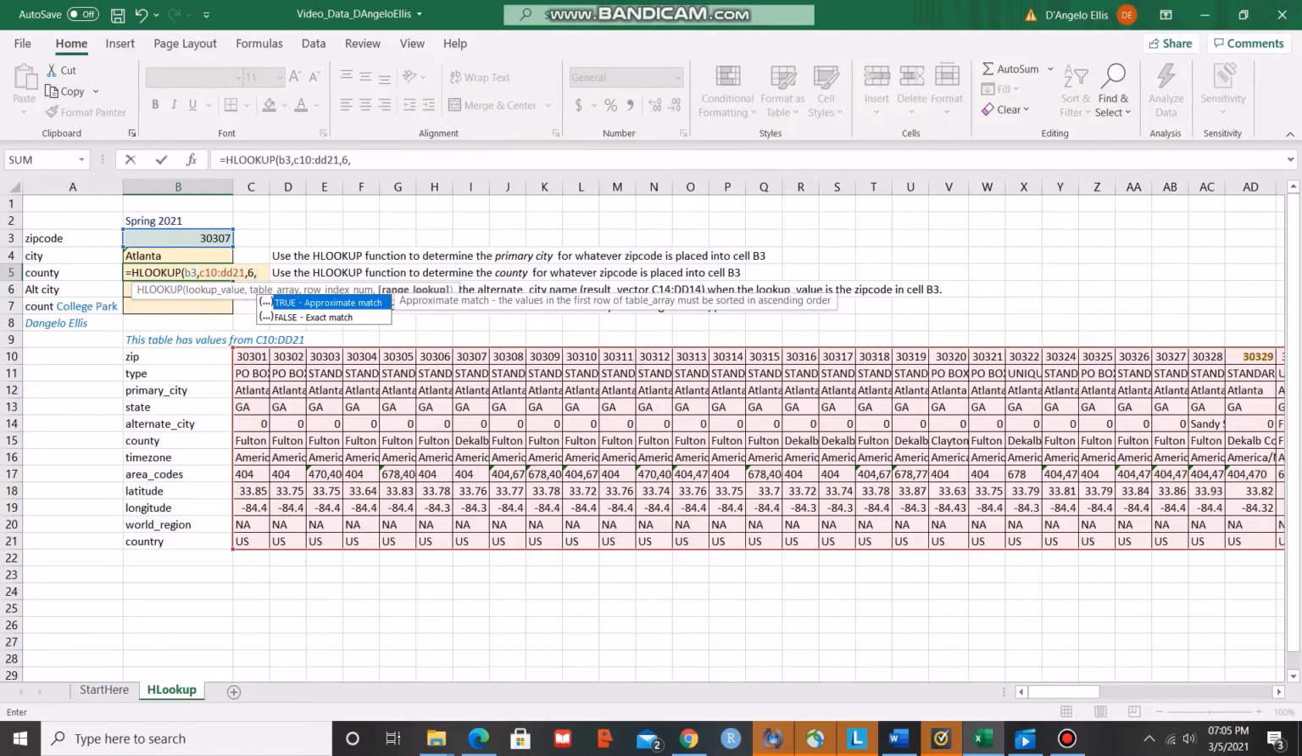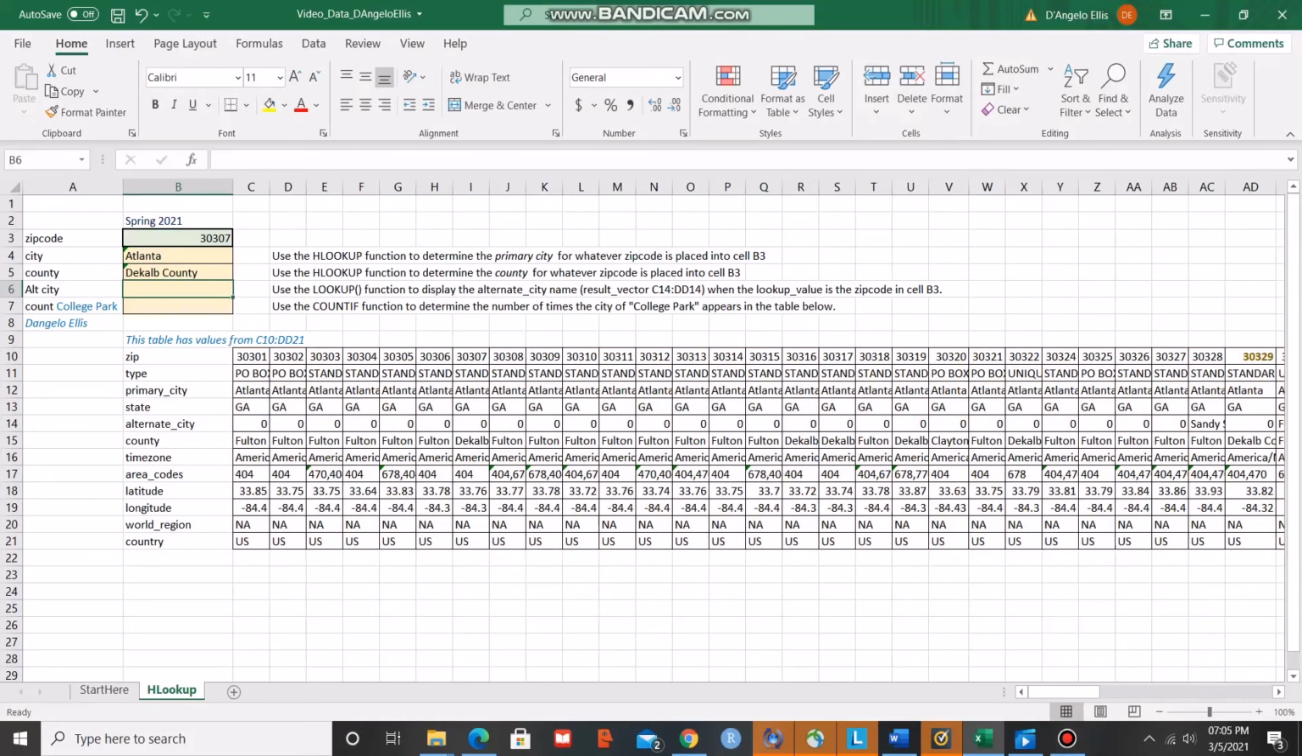Again, our range lookup is going to be what for this class? That's right, false. You can go ahead and close your paren, press enter, and that should give you DeKalb County.